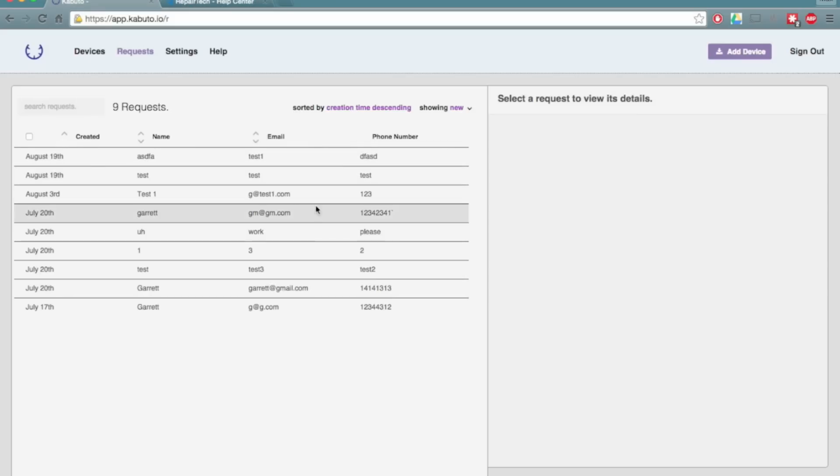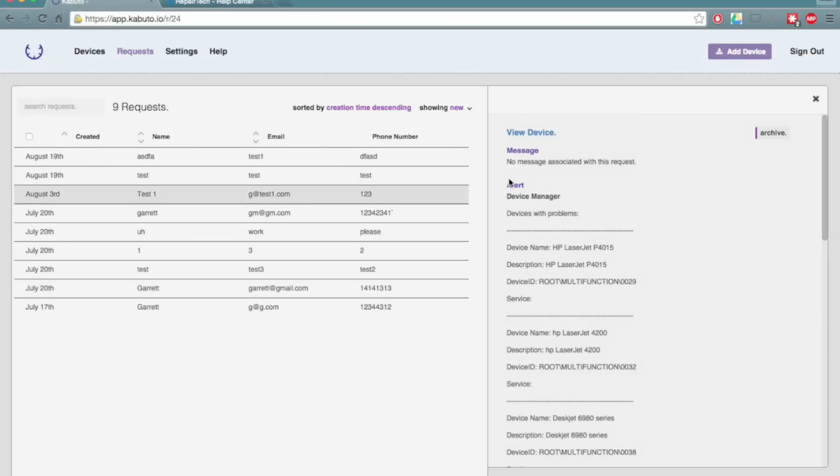This is the Requests page. Here you can see all the requests that clients have made and see information about the requests. You can use this page to get in touch with the client and help them out.